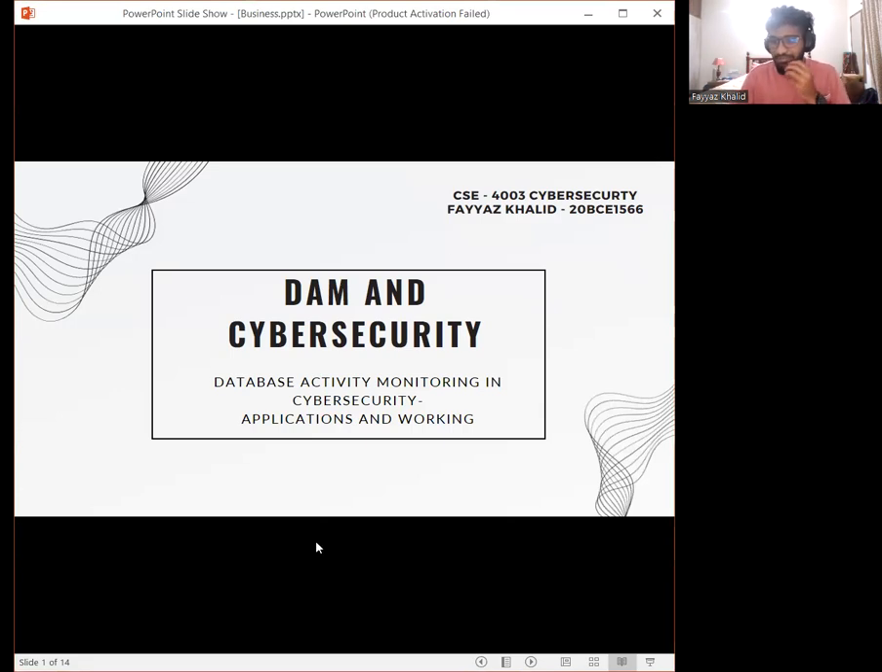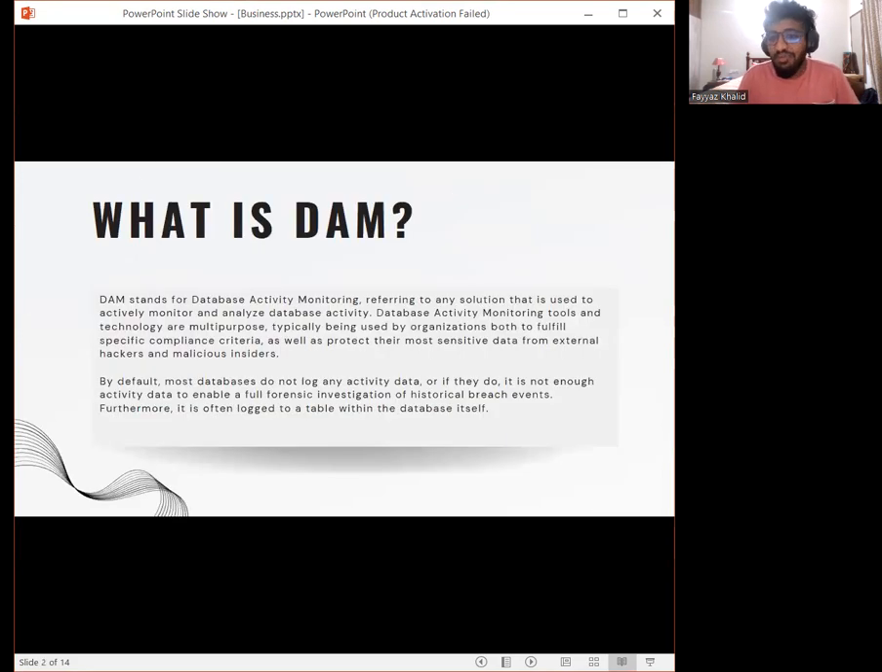I'm Fayaz Khalid, and I'm going to talk about database activity monitoring systems and cybersecurity, and how database activity monitoring systems impact cybersecurity. I'm going to talk about its applications, how it works, and its architecture as well. So let's start. What is a database activity monitoring system?